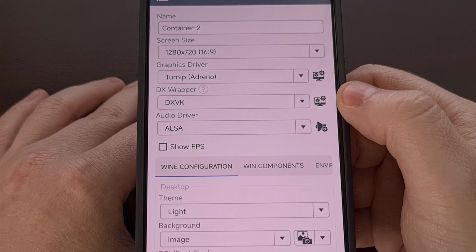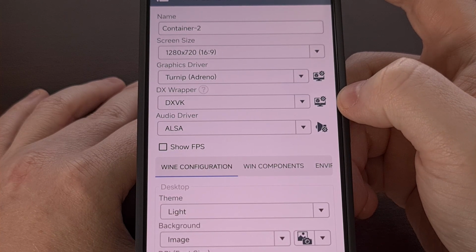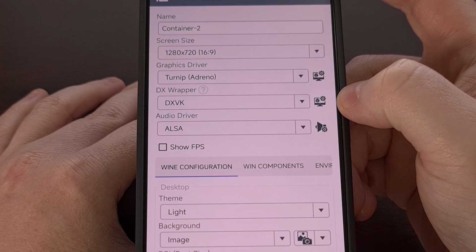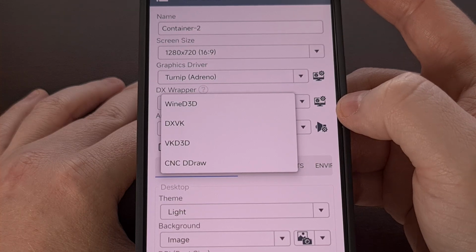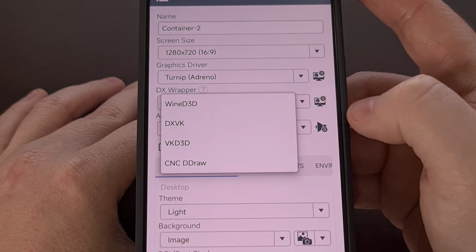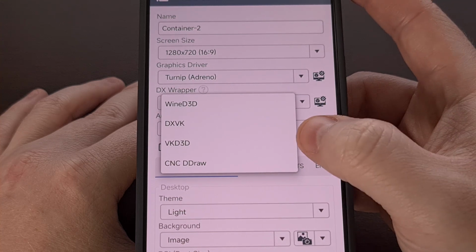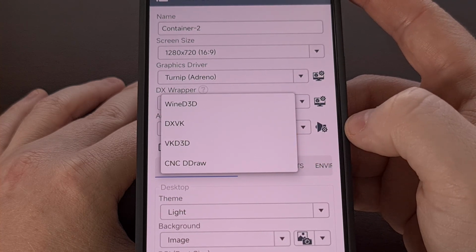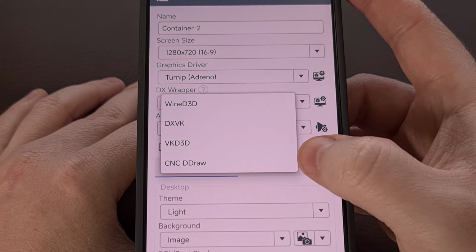Then we have the DX wrapper setting, and by default, you're likely going to see this set to DXVK. But some people would recommend changing this to Wine D3D. So, if your game is made to support Direct3D versions 9 to 11, then it's best to use the DXVK option. However, Direct3D 12 games are best to use the VKD3D option. While Command and Conquer titles should be using the CNC draw option.